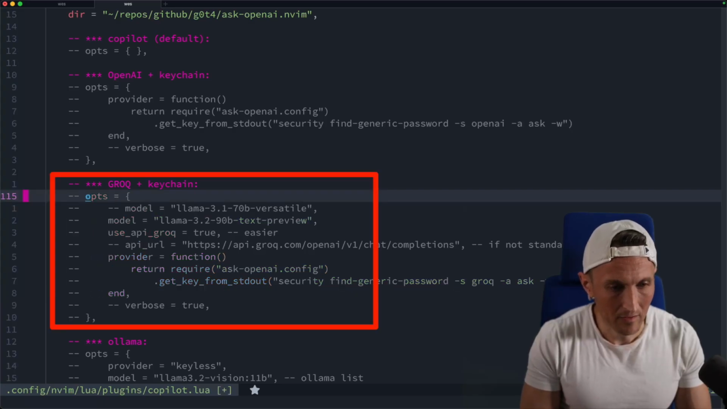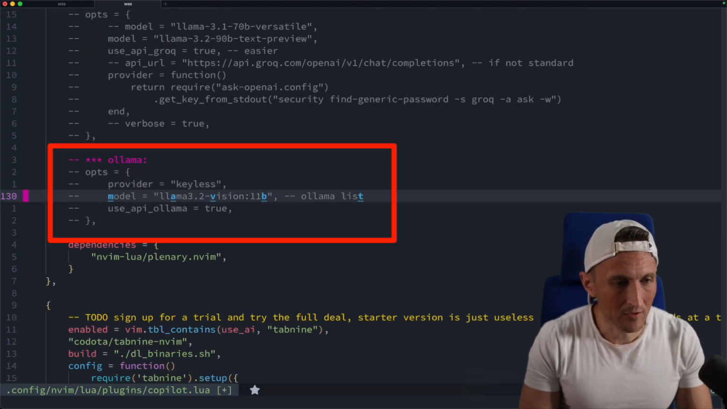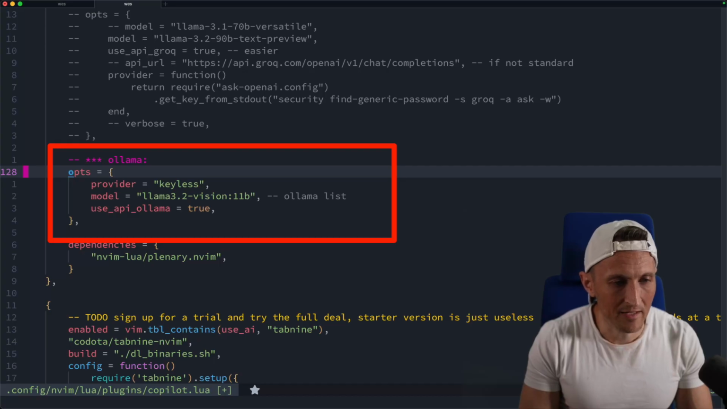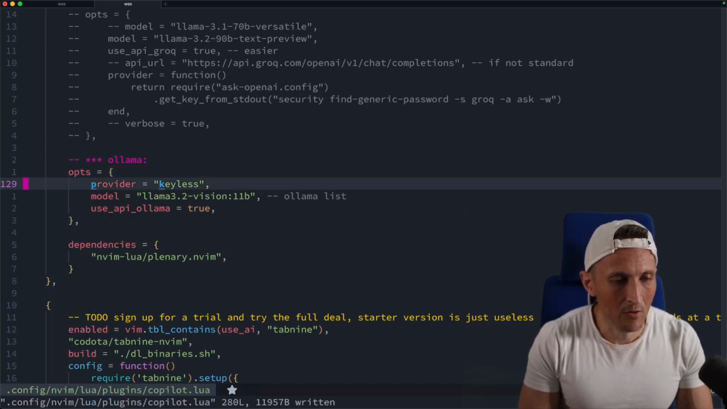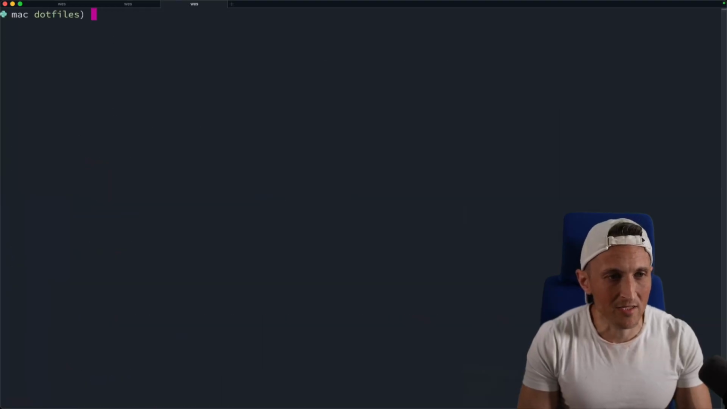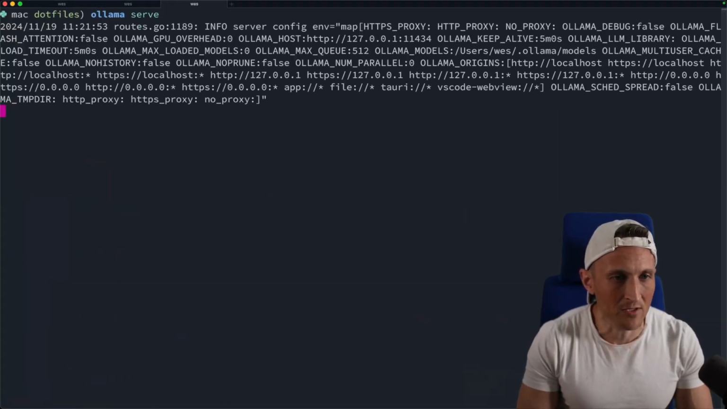And of course, comment that out here. Scroll down a bit. Instead of using Groq, I could use a local model here. So I'll save this here. So I can use ollama locally, which means I just need to start up ollama. So I'll start up ollama serve here.